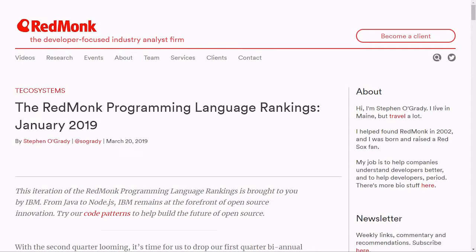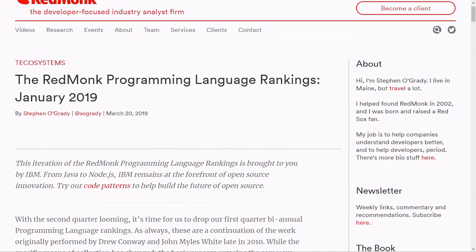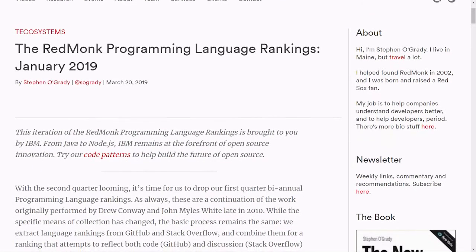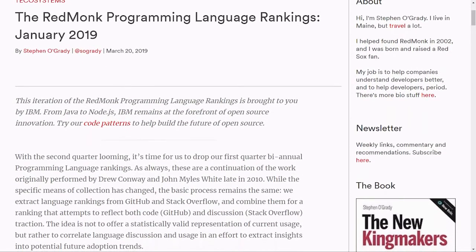RedMonk published the January 2019 programming languages ranking, and JavaScript is in the first place. JavaScript is dominating the industry. TypeScript this year sits at position number 12.